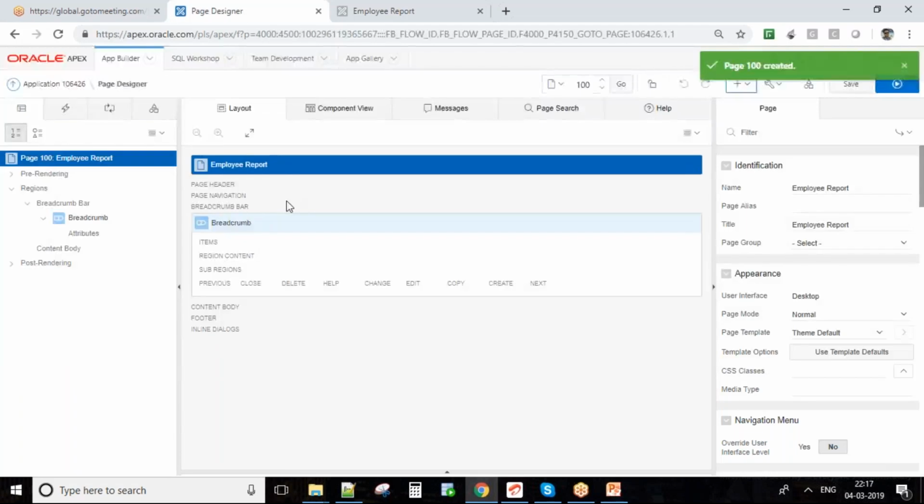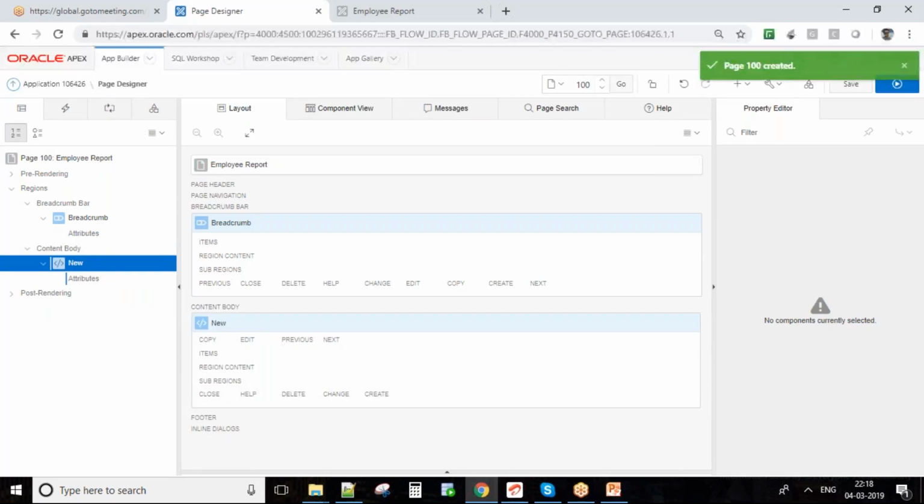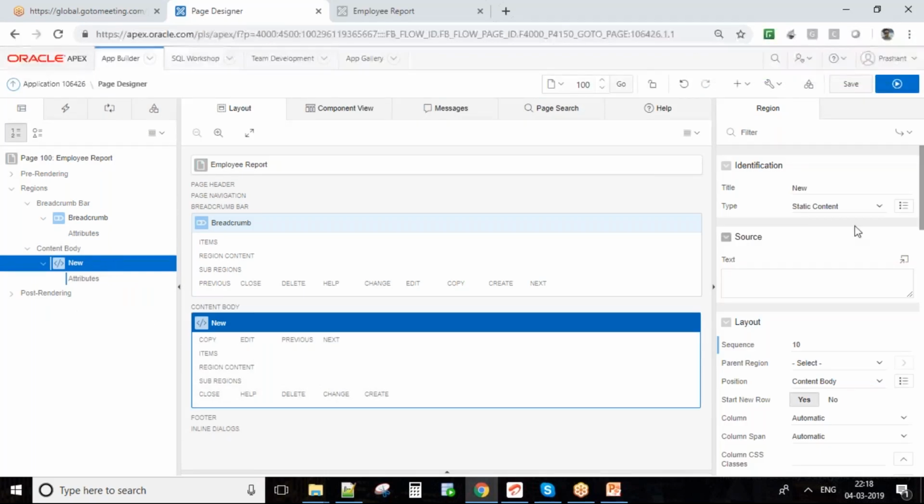Now what I want to do is add a simple report into this. So I will right click on content body and click on create region. It will create a region with the title new. It will ask me for the title, and even if I don't give it, it will accept new as the title. So I will name it employee report.